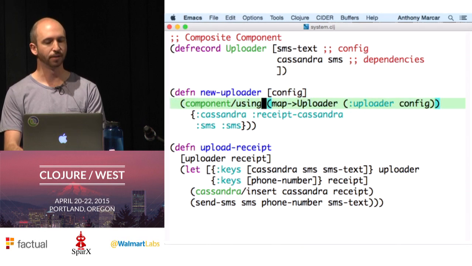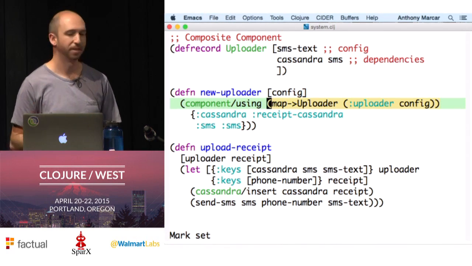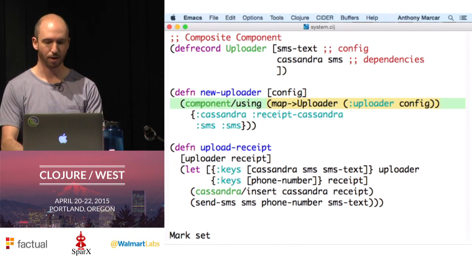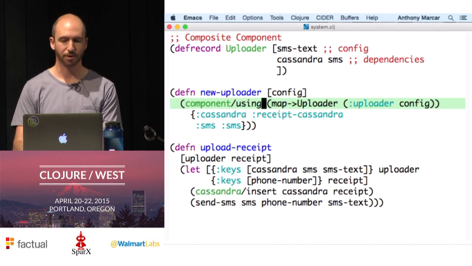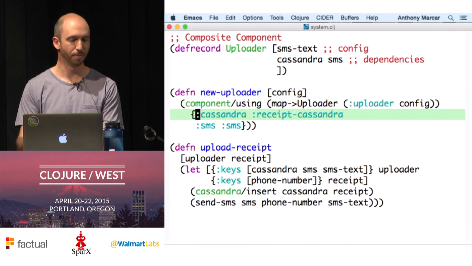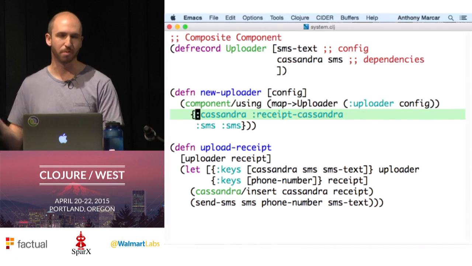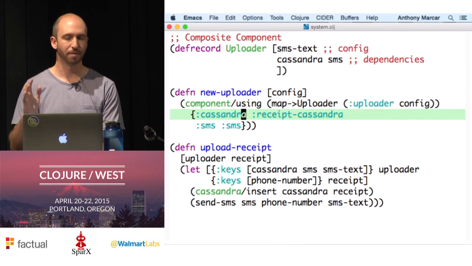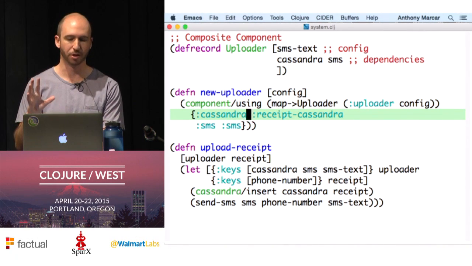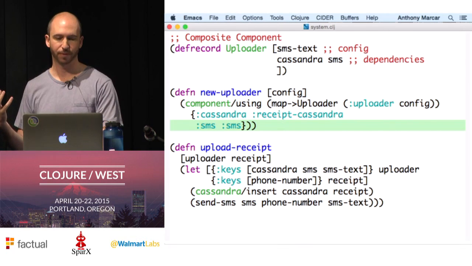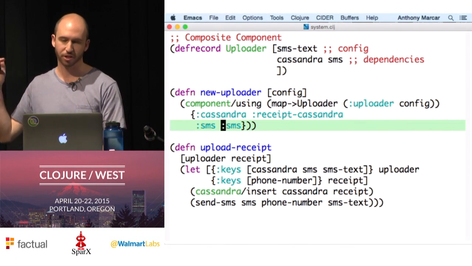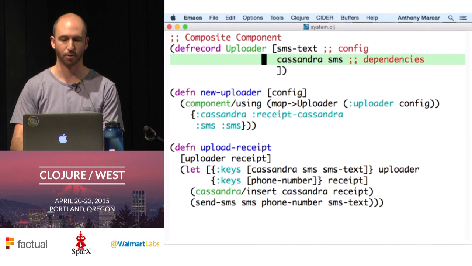Here's our constructor. This one's a little bit different. We've got our usual calling the constructor for the actual record up here. Inside the uploader in that config map, there's going to be that SMS text, we presume. But also, you'll notice that we're using the component system to say, you're going to need a Cassandra component, and you're going to need an SMS component. We're not going to tell you what they are right now. You don't have to construct them before you pass them into this new uploader constructor. We're just going to assume that there is some component that has been created, which you can reference by this name here, receipt Cassandra, and there is also going to be some component called SMS. So when component tells you what they are, and this is just classic dependency injection, just slot them into Cassandra and SMS up here in the record.